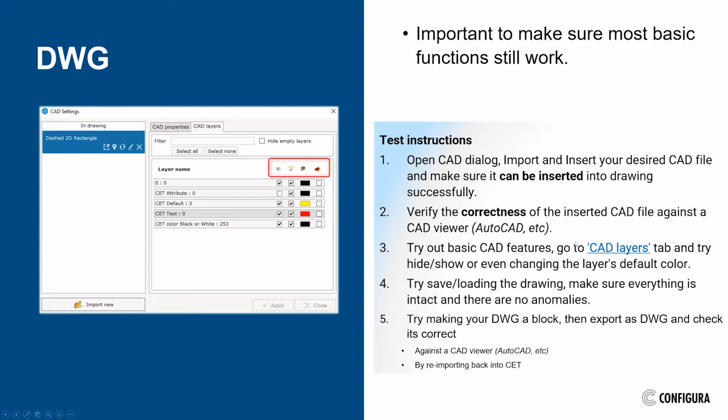Now I can go to CAD layers, this tab over here, and you can try to hide or show or even change the color of these CAD layers. You can change the default color. For example, I could change from gray to purple, and see if it shows in the drawing space. These basic functions just make sure that it still works in CET 13.0.